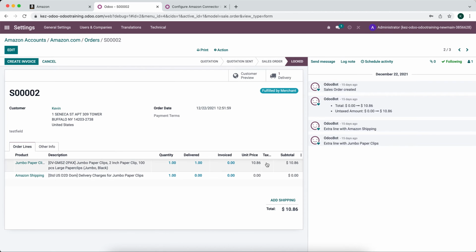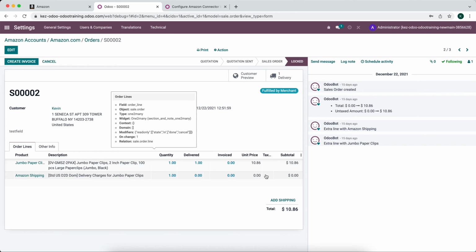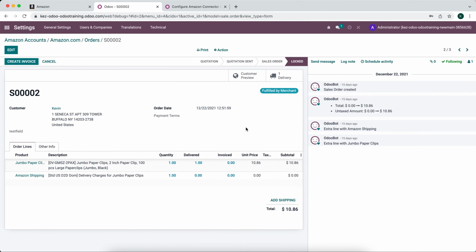Amazon does not bring in taxes, so our connector does not bring in the taxes from Amazon. Instead, you will set the taxes on your product, or you can do a manual journal entry for all the taxes collected in Amazon and hit to your tax received account.